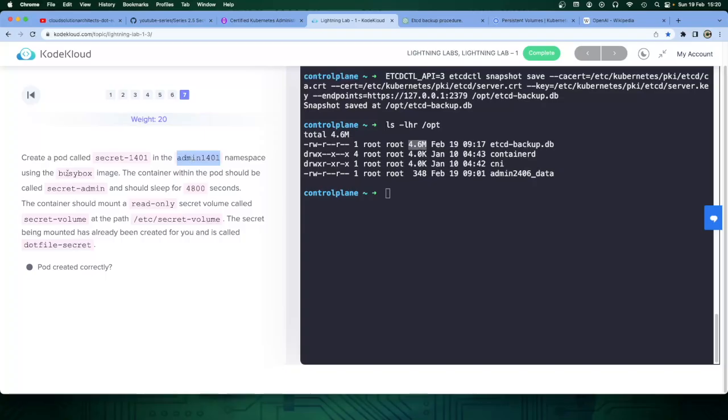That's all you should concentrate on with the BusyBox image. That's your first task, really. Then it says the container in the pod should be called that and should sleep for that. And these are all just little tips that I certainly found helpful, especially when you're up on time.